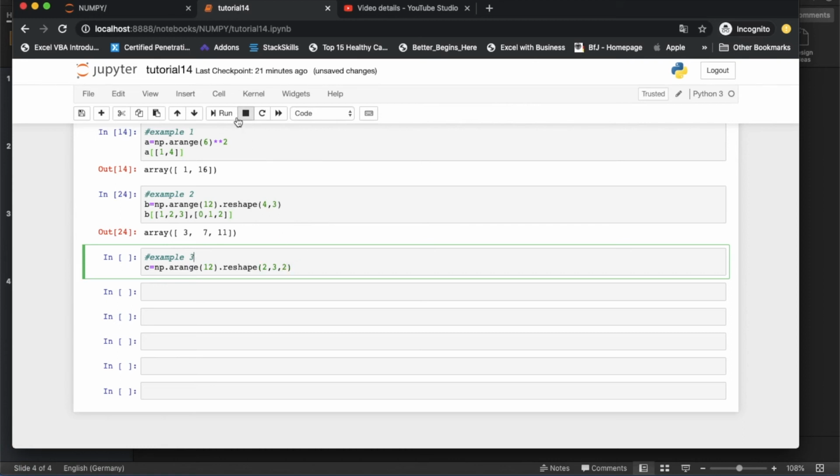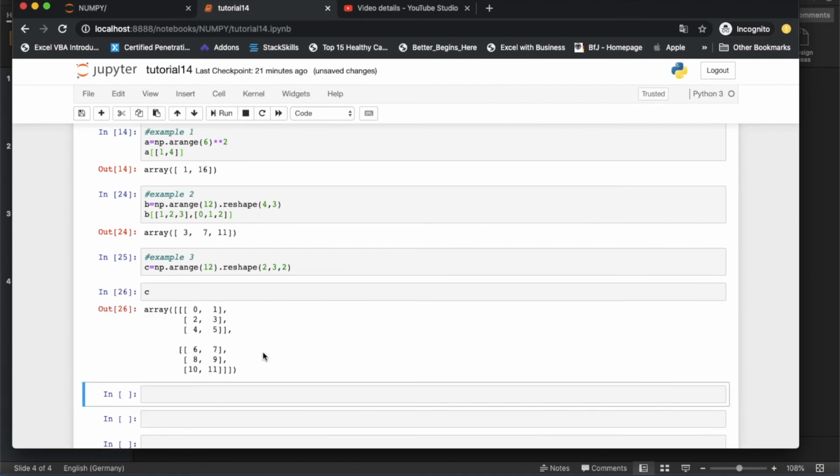Okay, so see, I got a 3-dimensional array. So now the same thing: for a 1-dimensional array we have to pass only 1 list of integers, for a 2-dimensional array 2 lists of integers, and here the dimension is 3.